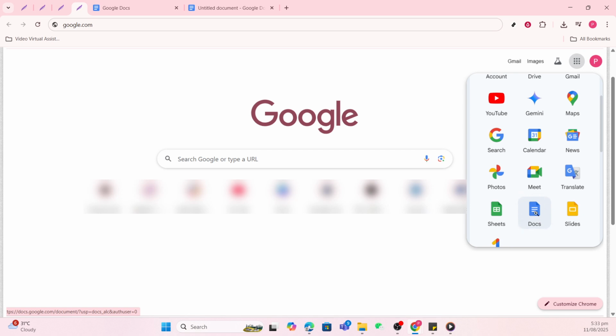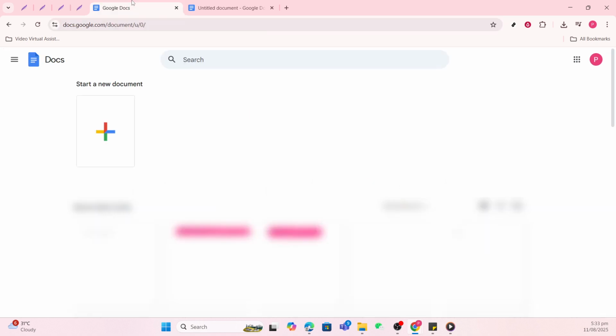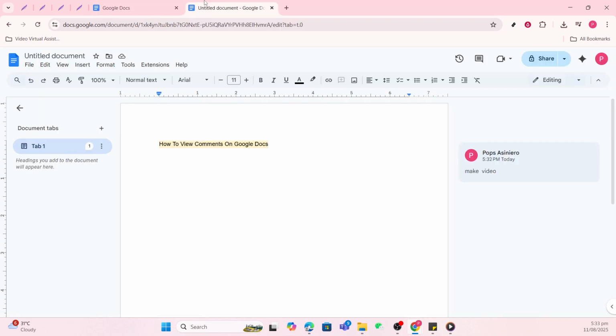Now that you're in Google Docs, you'll want to find the document you're interested in. Open the specific document you want to work on by clicking on it. Inside the document, keep an eye out for any highlighted text or small comment icons that resemble speech bubbles. These indicate areas where comments have been made. To view a comment, simply click on the highlighted section or the speech bubble icon.